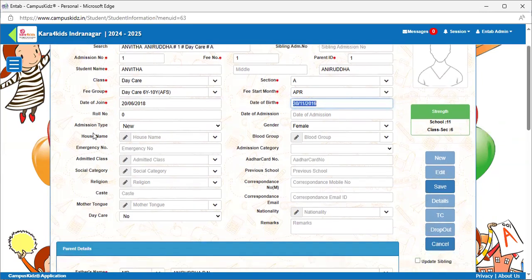Once that is done, then you have the next important field called the admission type. Now, admission type new means that if the child is an admission for this academic year, then it will be considered as new. But here in this case, the date of joining is 2018, so obviously it is an older student coming from the previous years. Then you need to select this drop down and select old. So now automatically the system will understand it is an old student. So the registration fee and the caution deposit should not be collected for this particular child. That is how it will be taken.